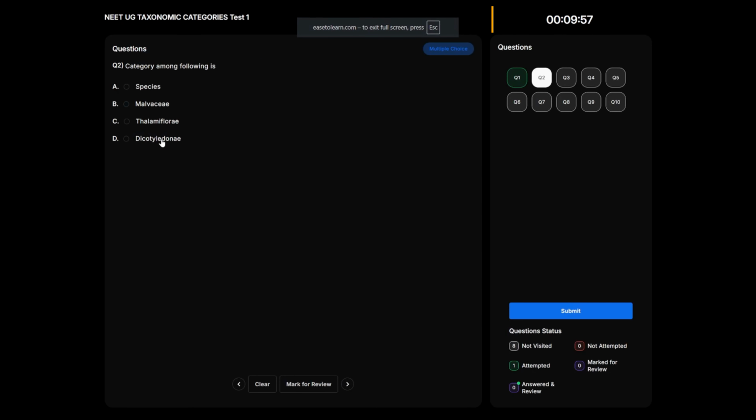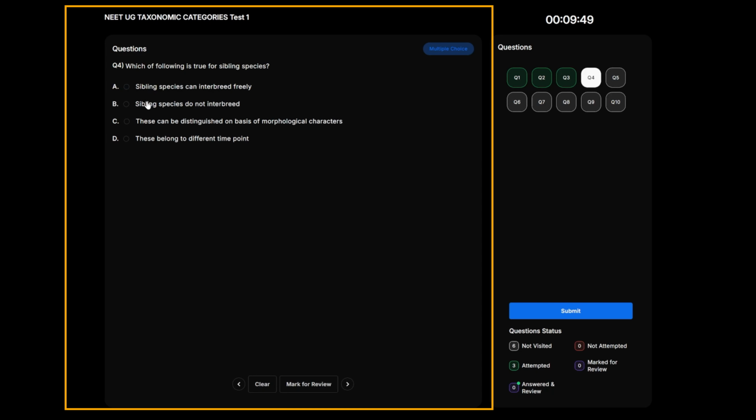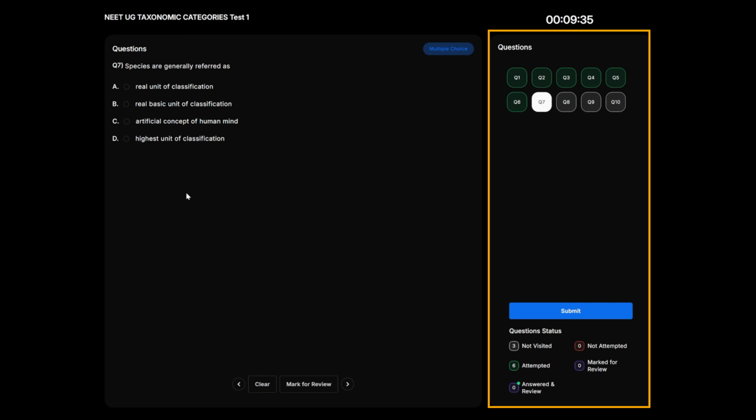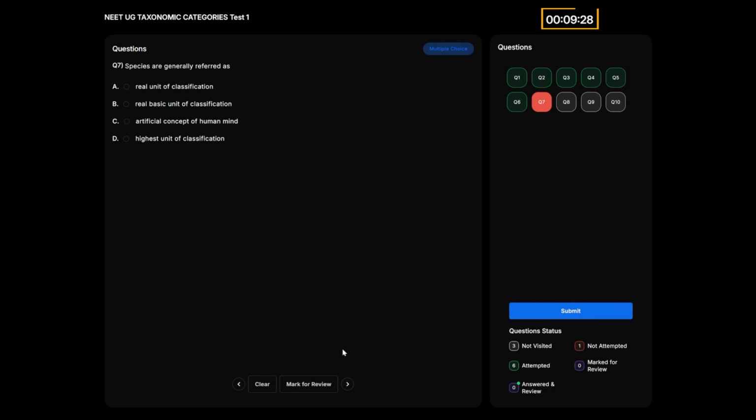Now, you'll see the questions on the left panel and the question numbers on the right side, just like Gap Fixer. At the top right corner, you'll also see the time limit of the test.